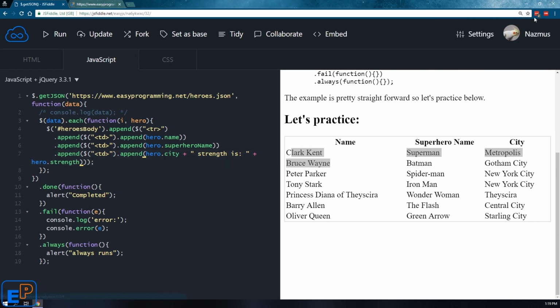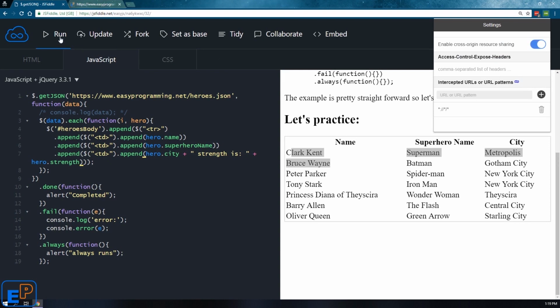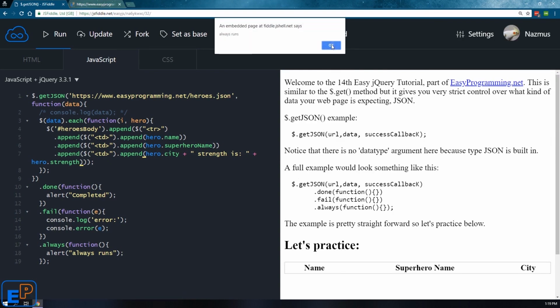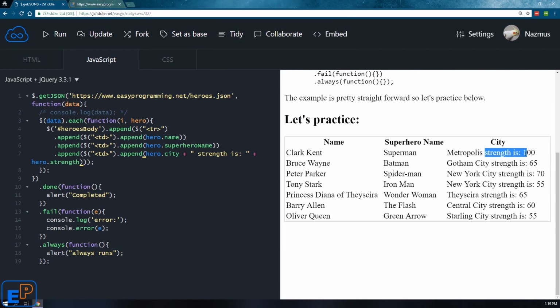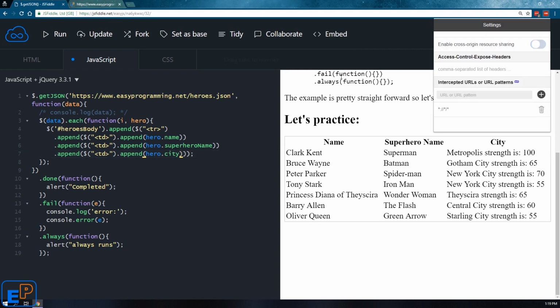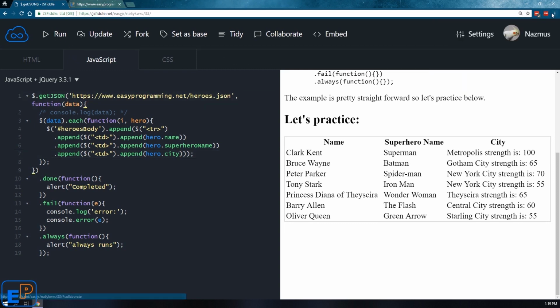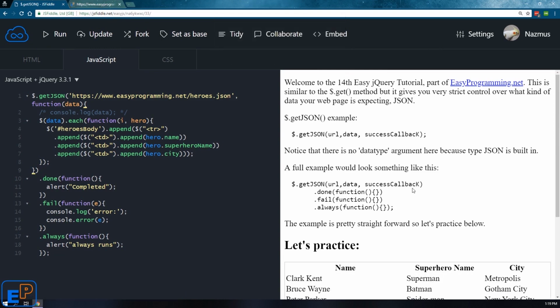Turn it off, update, and then let's run it. Always runs, and then blah, blah, blah. And the strength is 100. But I'm going to get rid of this because it doesn't look very good. Just to show you the example that if the data is there, you can call it, you can run it, turn it back on, and then run it, and there you go.